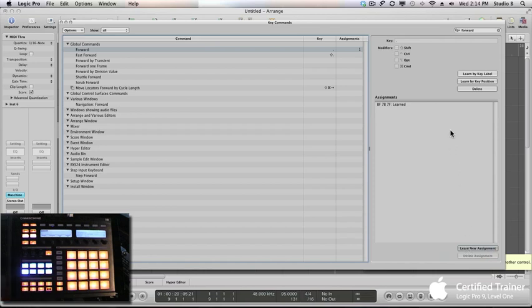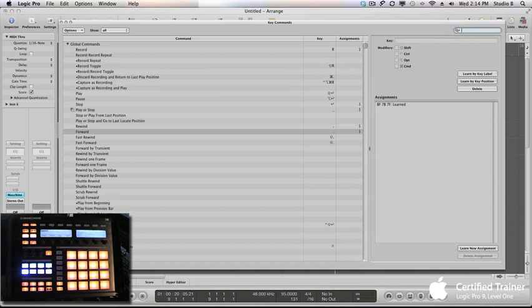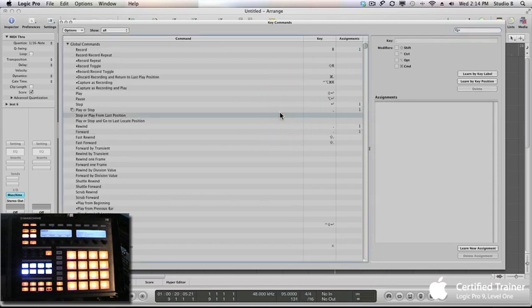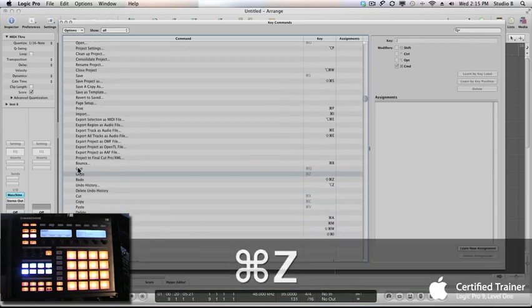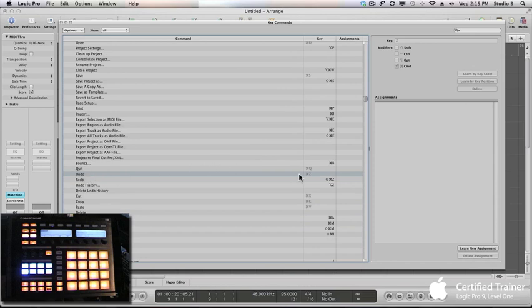forward. You can also, if you don't want to type in things here and you already know the shortcut for something, like for instance the shortcut for undo is Command Z. If you just click over here first and then use the shortcut on your keyboard, Command Z, it'll automatically take you to that shortcut, undo. And so with that, I'm going to say learn assignment, and I'm going to make that my erase button. Kind of makes sense, right?